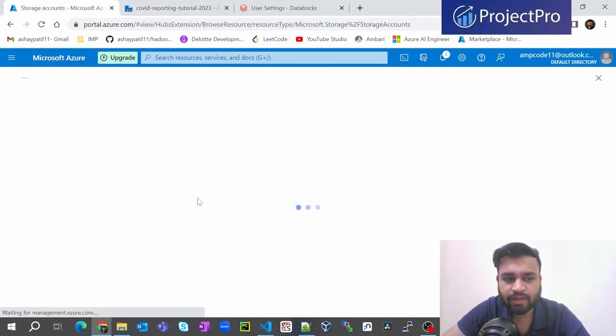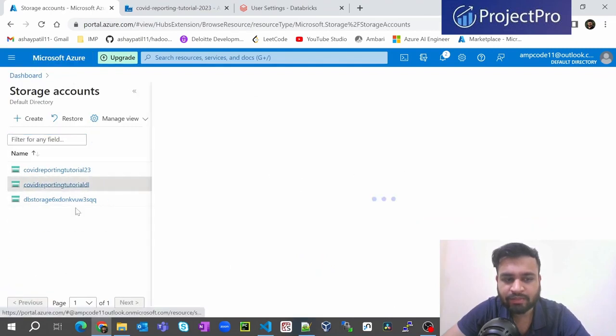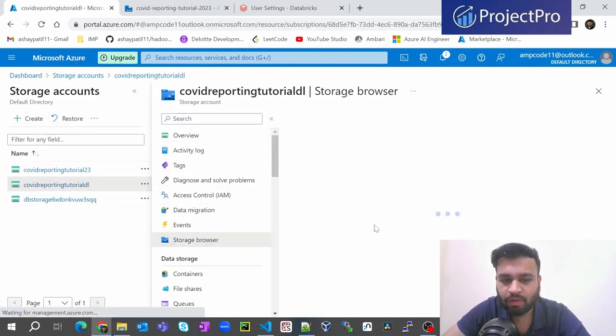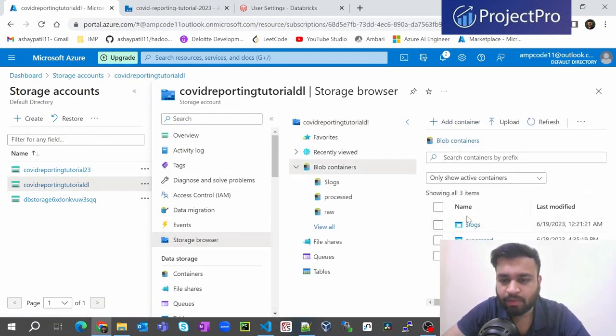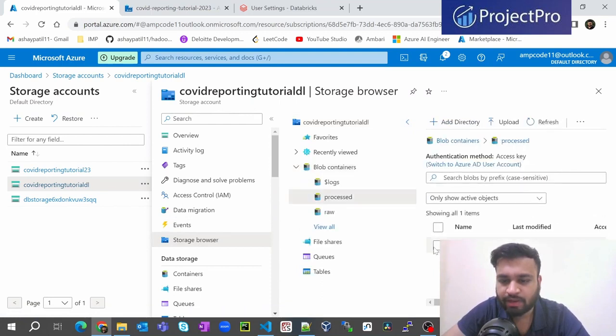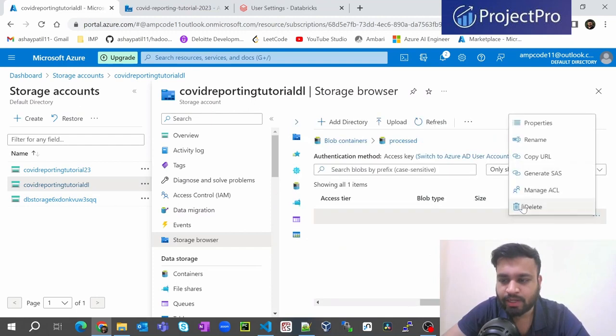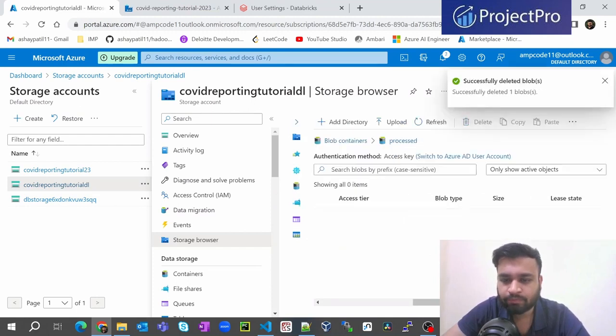So in storage accounts we have our Data Lake Storage account present, and over here we have our output file. The output file is present in the blob container, which is process. In process we have the population folder. So just quickly delete this. I'll just go ahead and delete this. Okay, so there are no items in here.